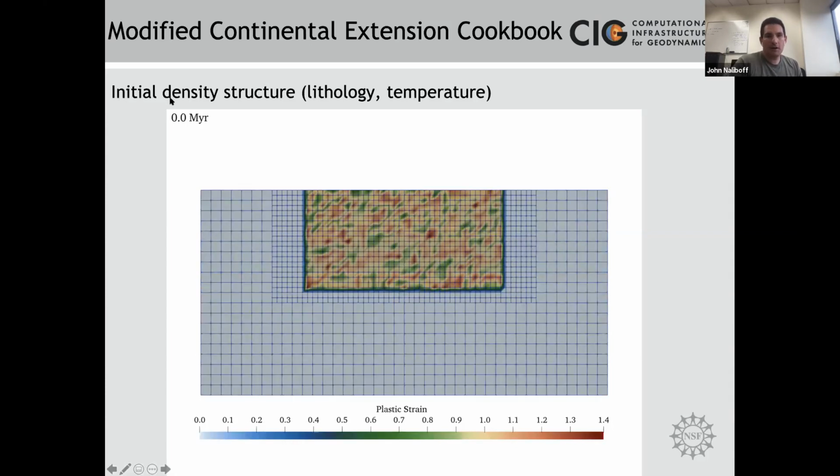So, oh, I'm sorry, this is not the initial density structure. This is the initial plastic strain right here, but that's plotted right here. So remember, we randomized these values. So what you're looking at right here is basically random values between 0.5 and 1.5.